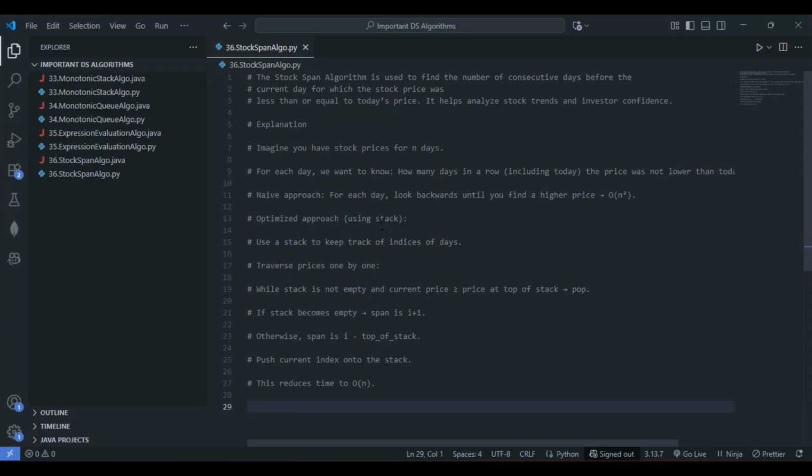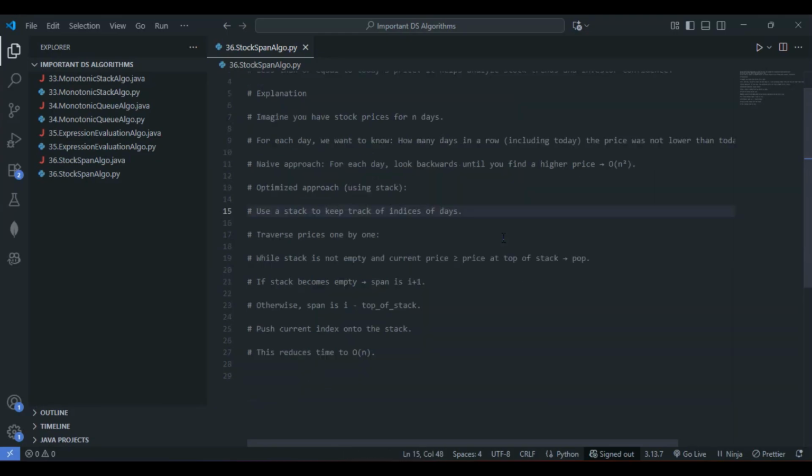So let's get into the explanation part. Just listen carefully and observe whatever I show. We will be implementing this algorithm in the form of code, making use of the Python programming language.